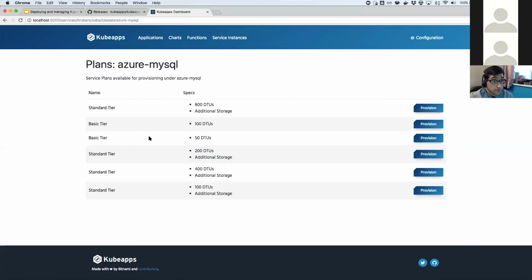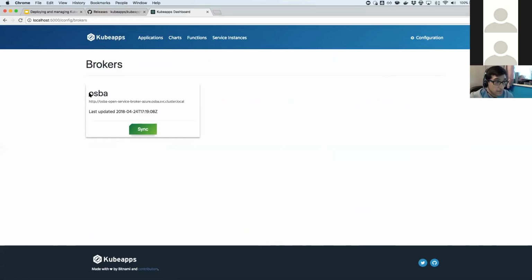But for this demo, I'm just going to go and deploy another MySQL one here. And so here I have the plans for each service catalog thing. So when you install a service broker, and if I just go to the service brokers page here, you can see that I have the OSBA running here, and this is the URL it's running on. So it's all running inside this cluster.